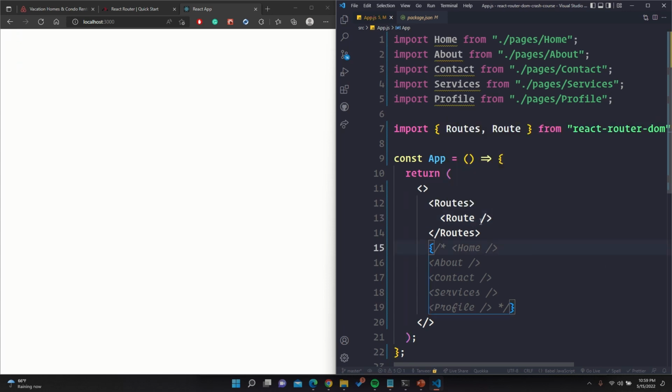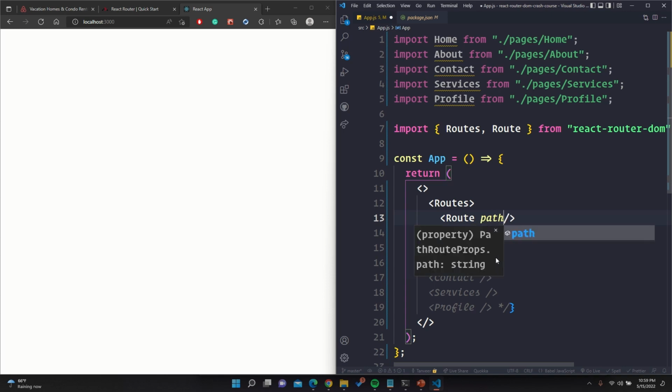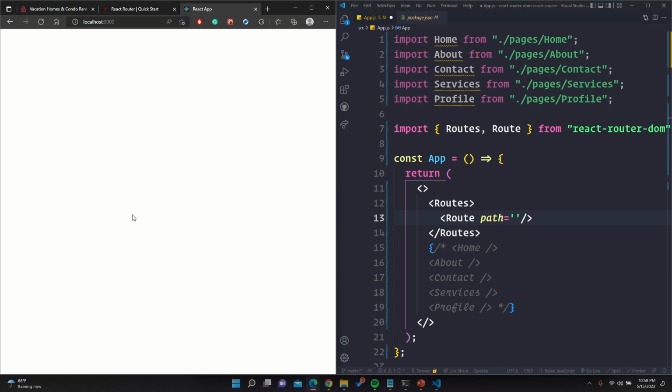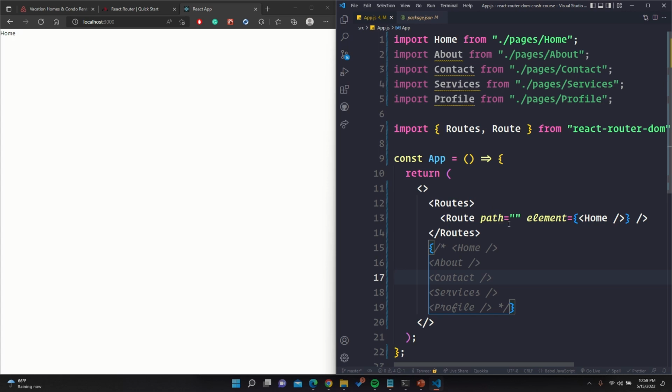Like this. Now this route takes two things. It takes first path, and the path is an attribute which, within quotation marks, I would have to say which path I want to render the element or the component, right? So it takes the path, and the next one it takes the element, which is just some JSX, right? So let's say this component I want to render is home. Let's put that in here, right? Like this. And the path, as we talked about before, the slash is going to be the home path. So I have to put the slash here.